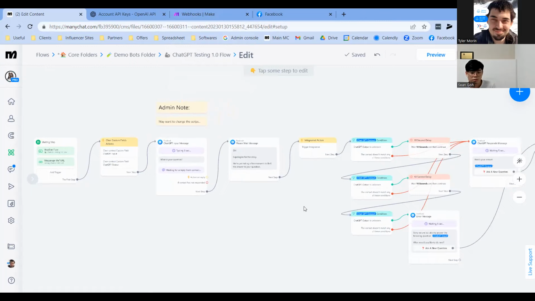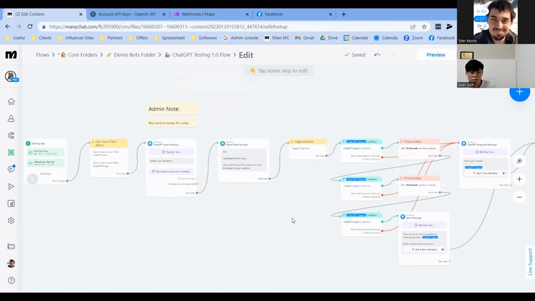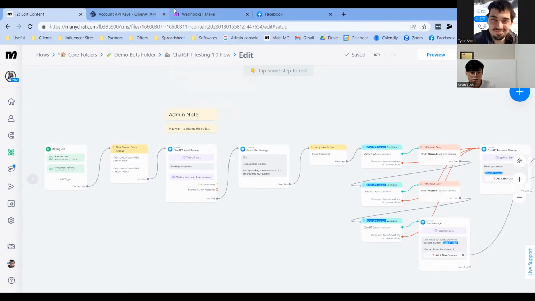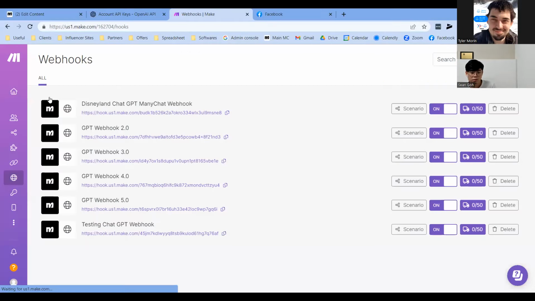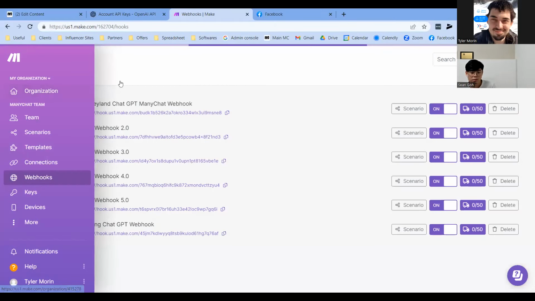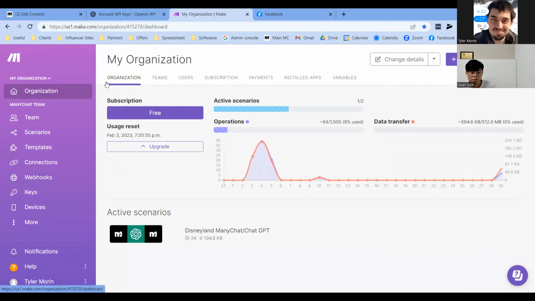So you can basically use ChatGPT within Messenger/ManyChat. Let's go over the setup process, assuming you have all three accounts. The first thing you're going to want to do, once you have all three accounts, is go and create a scenario. That's what it's called in Make. You would go into your account, it'll look something like this, maybe not exactly, but more or less the same, and you would click a scenario.